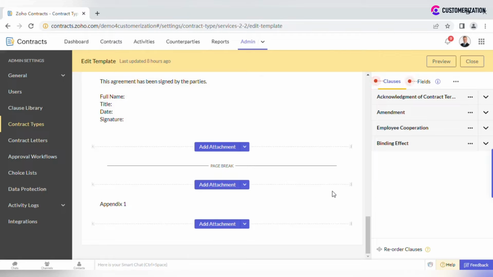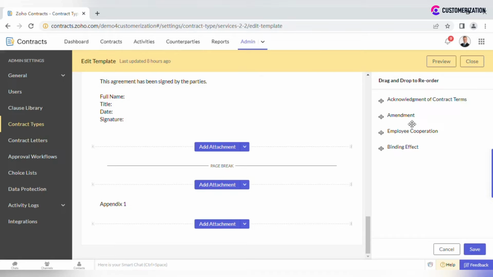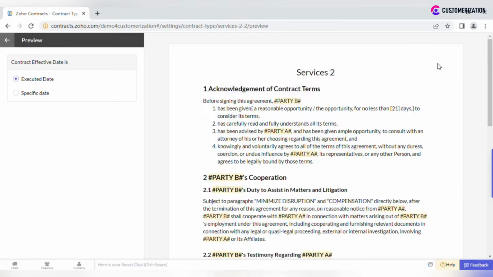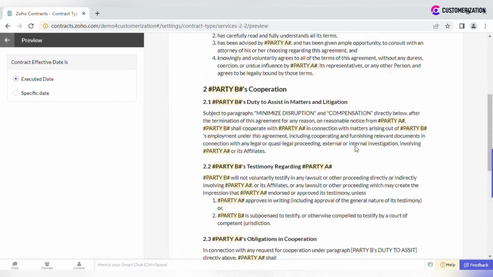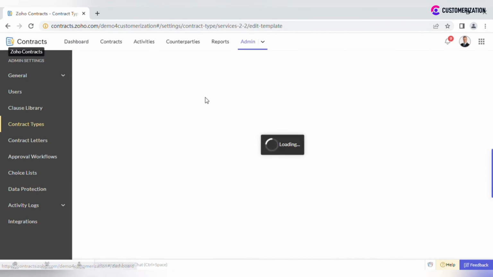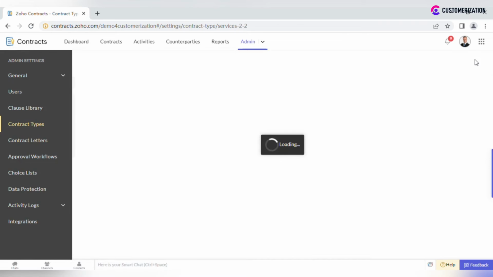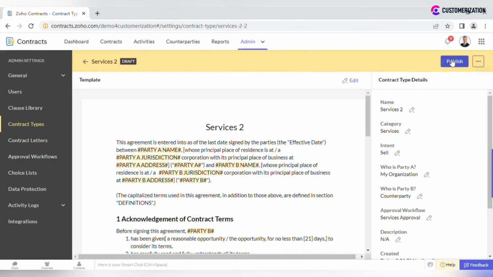Click the button on the bottom of the right panel to reorder the clauses. After you finish building the template, click Preview to have a general overview of it. To publish this template, click Close first and then Publish on the Contract Type Details tab.